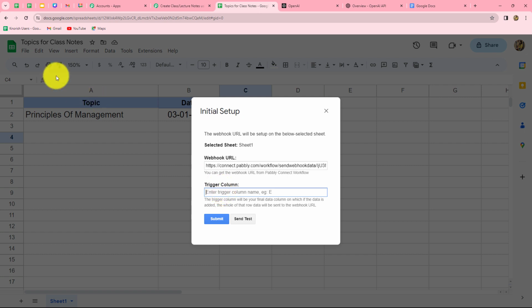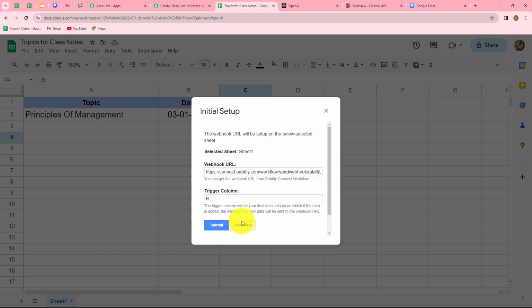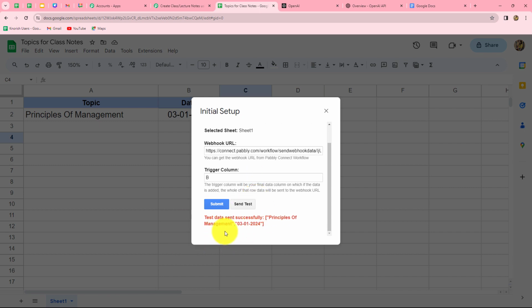So in the background, you can find that I have two columns in this spreadsheet, column A and column B. So column B will be my trigger column, as I want that as soon as I add the data up till this particular column, the response should be captured in Pabbly Connect, and with that response, the workflow should get triggered. So here I'm simply going to enter capital B. Now we are going to click on send test button to send the test data towards Pabbly Connect for testing our integration, and the test data is sent successfully.